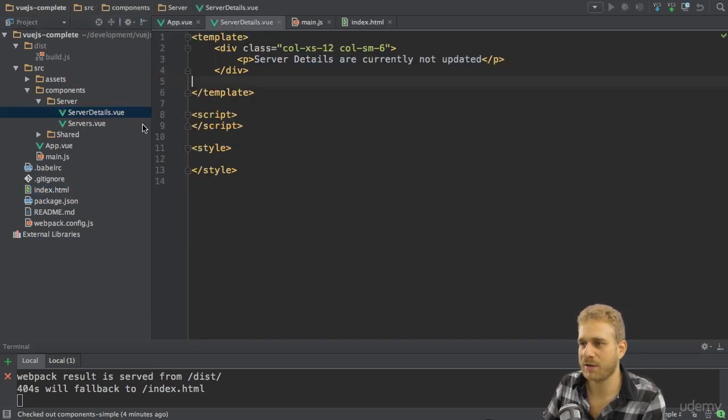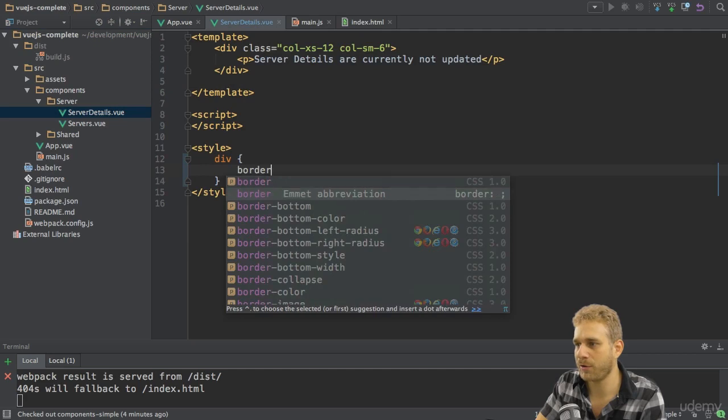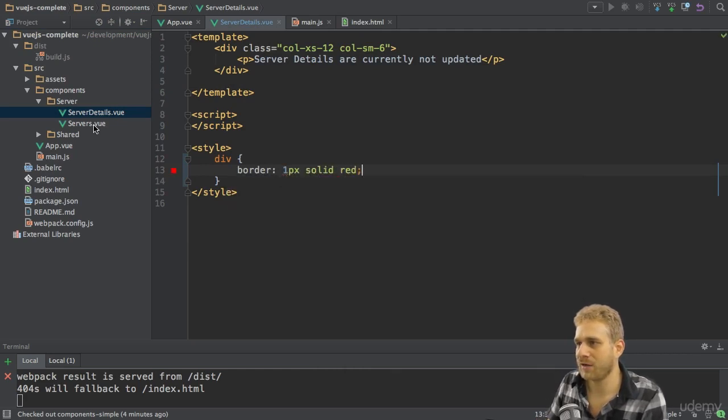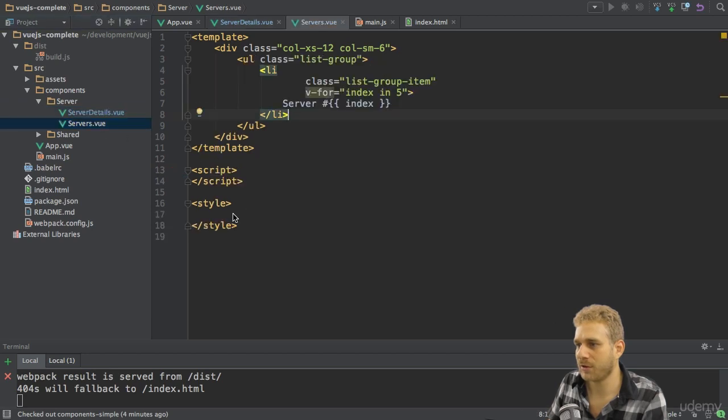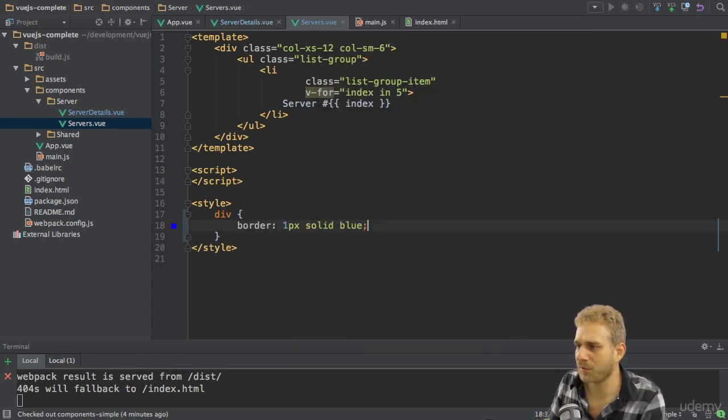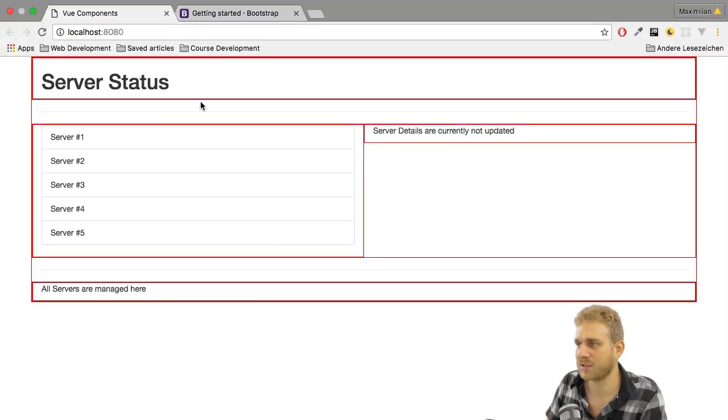Let's say the server details here. There we do have a div, and I want to give this div, let's say, a border of 1 pixel solid and red. And then in my servers here, I want to set up a div style for this wrapping div where I set up a border of 1 pixel solid and blue. That might not be super beautiful, but let's see how this looks.